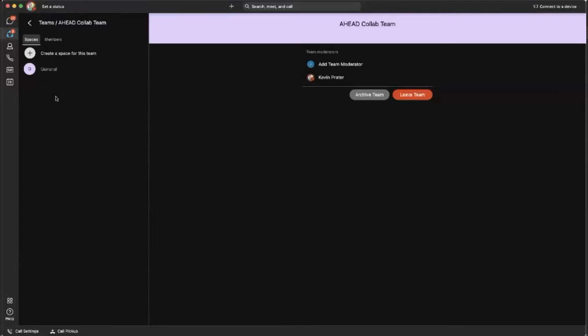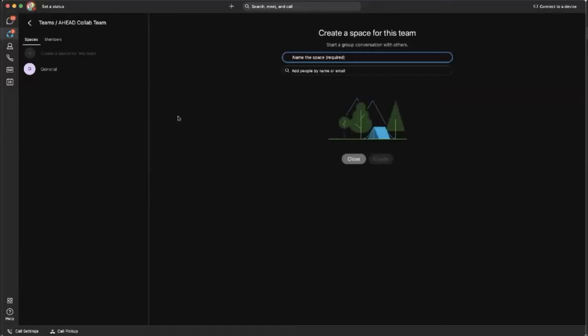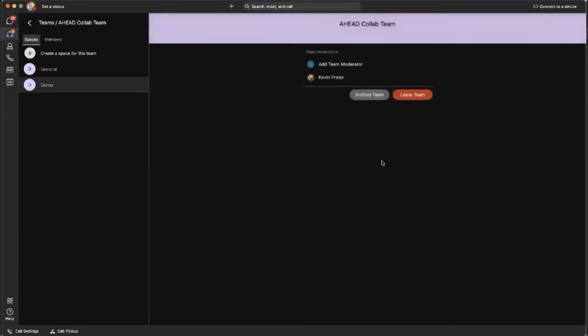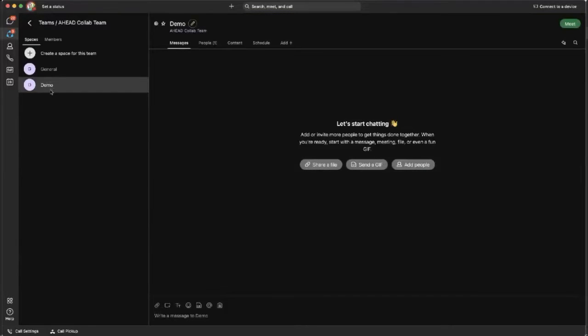So if we jump back over to spaces, of course, I said we have a general space, which is created automatically by default for all the teams we create. If I click on the plus icon, I can create a new team. Or not a new team, rather, but a space. Say I want to create a demo space. Simply do that. Now I have my demo space.